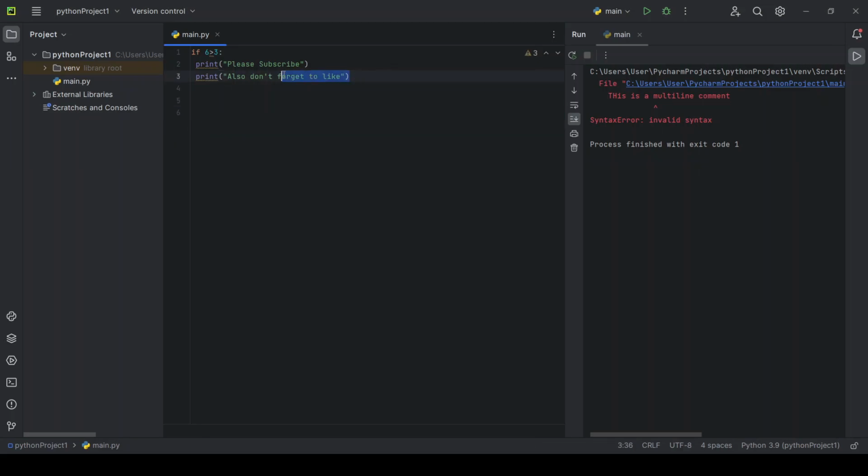If I was to write, if 8 is greater than 1, print hello. I'm going to add an extra space right here, and I'm going to print bye. Do you think this will work? Go ahead and pause the video and think about it. If you said no, you are correct, because I have added an extra space for the indentation, which will give me an error. But if I take out the space and click run, it says hello and bye.